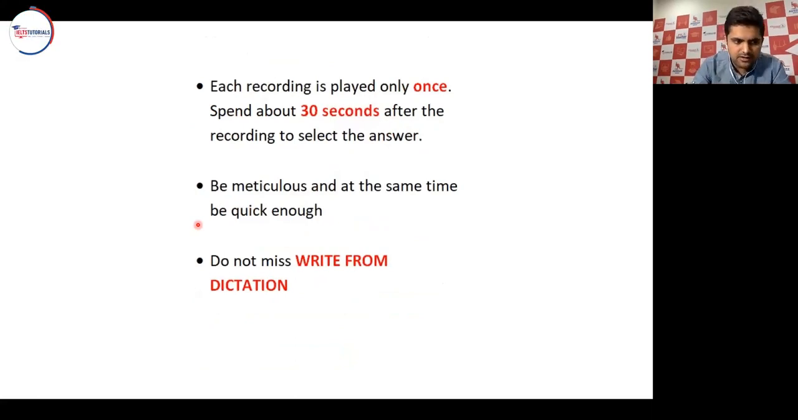You'll have to combine both of these things, and during that 45 to 50 minutes that you have, you'll have to be really attentive, focused, and you would also have to be quick enough during that time. And do not miss write from dictation. It is very, very, very important. Every word carries a point, or every word carries a score point.